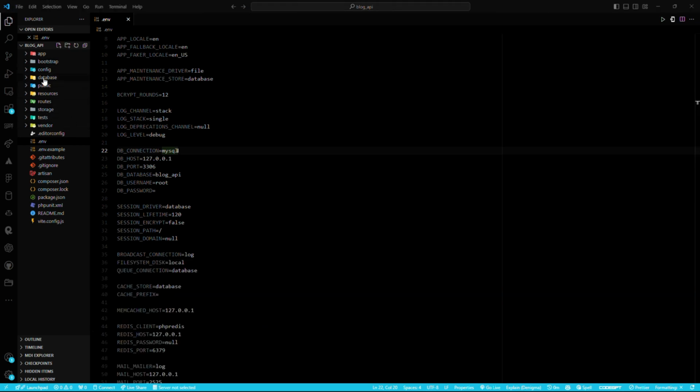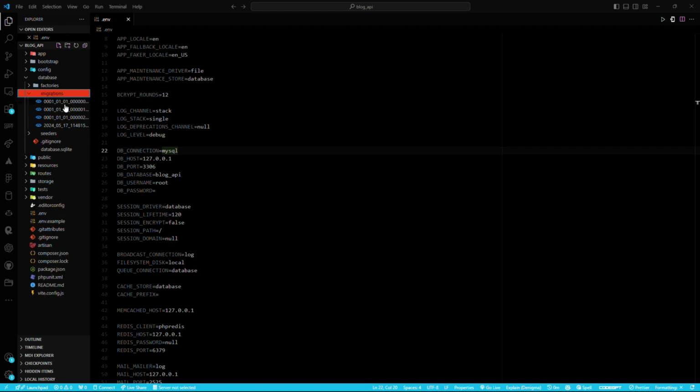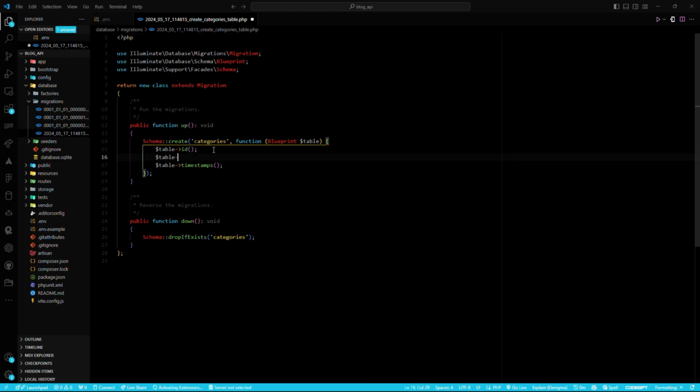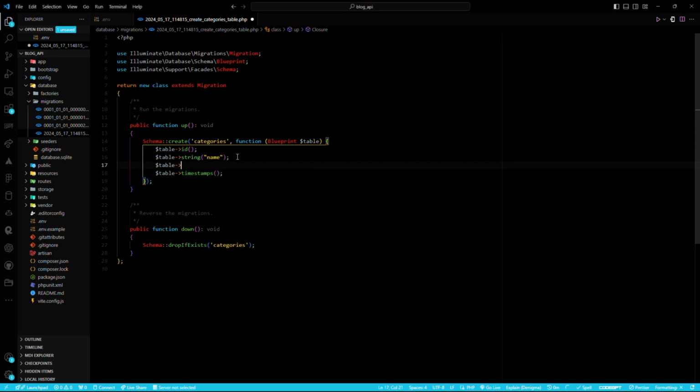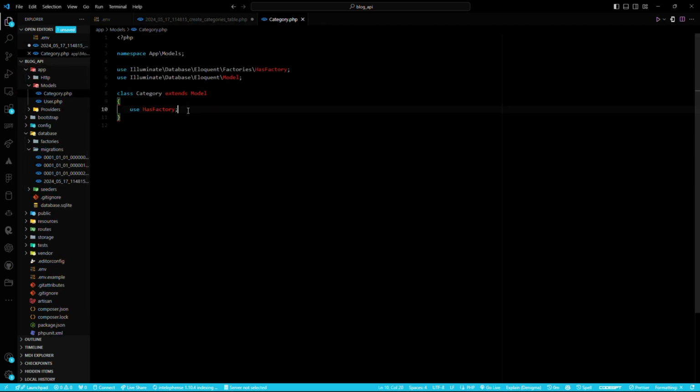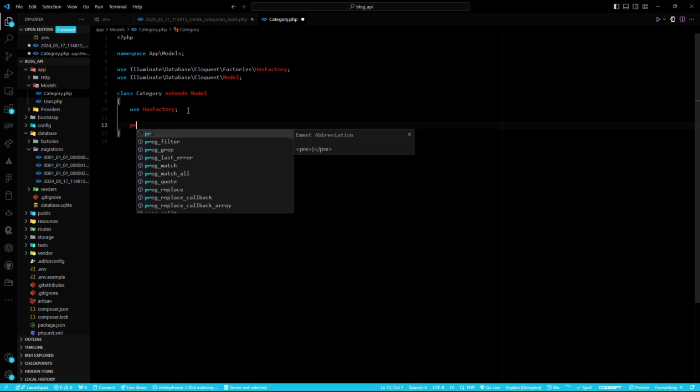Next, open the migration directory within the database directory, locate the new migration we created, and provide the necessary columns or the necessary fields. In my case, just two: name and description. After, we go to the category model, and then we place those two fields in the fillable array.